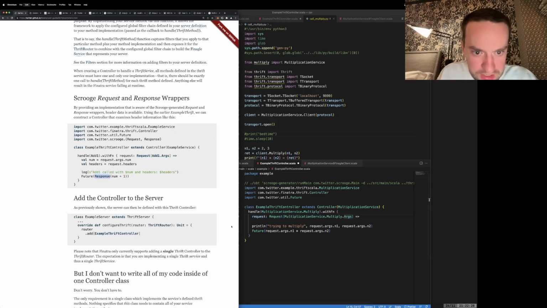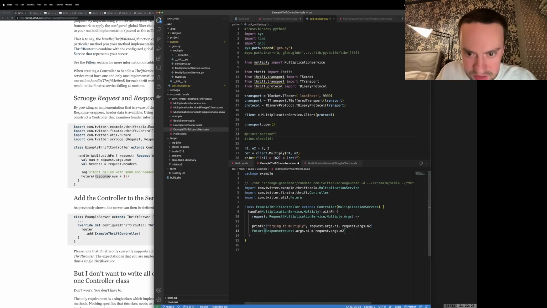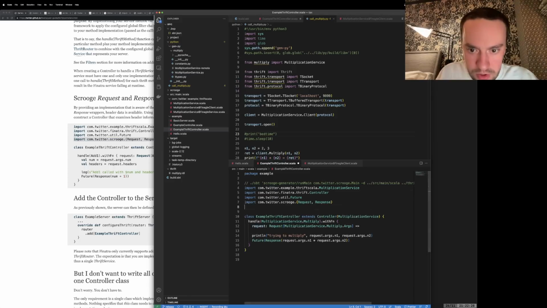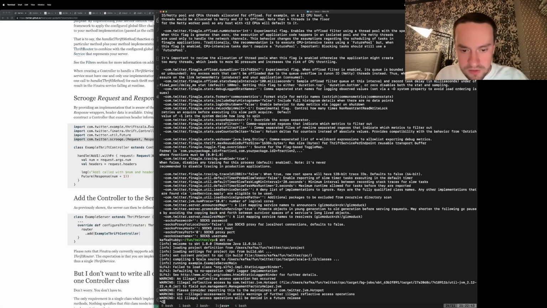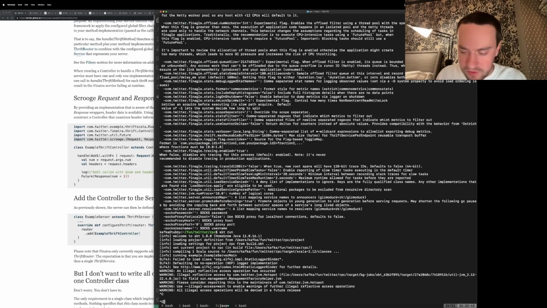Okay, now we have a request and we have to return a response type. So this just looks like it strips out one level of abstraction if I do this. Oh, Twitter Scrooge. I wonder, is that actually going to be imported? Or is that going to be like, you don't have a Scrooge?